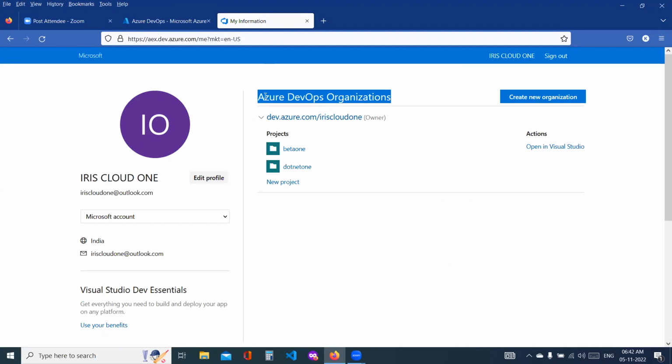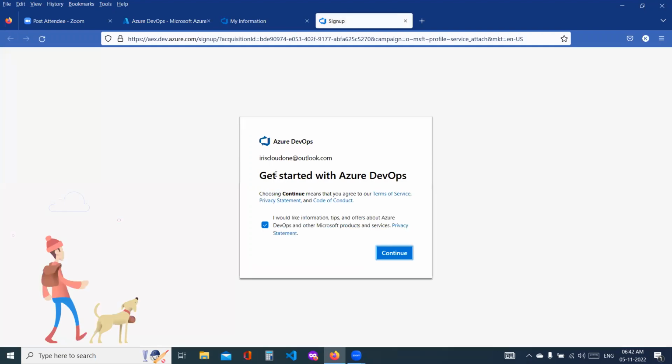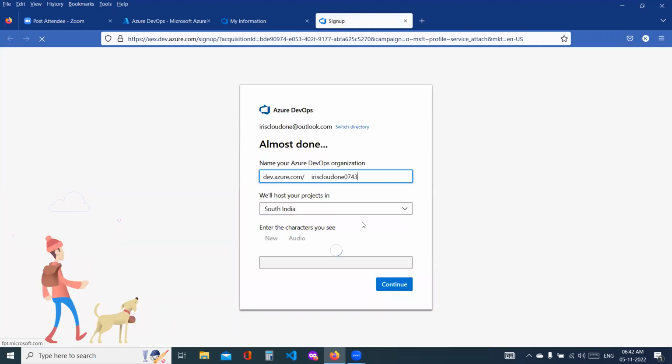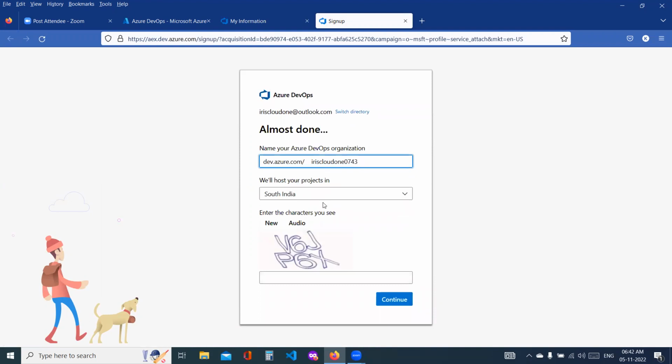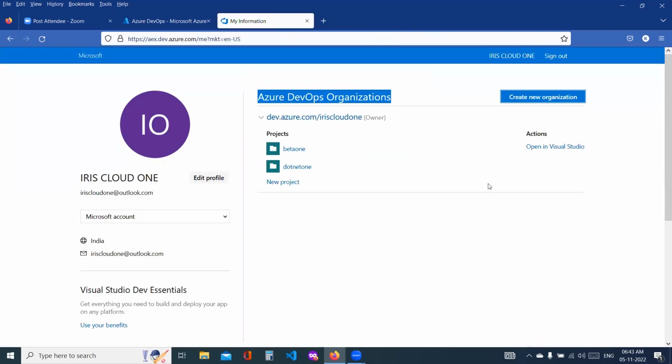Right now, as Azure DevOps organizations, I have one organization which I have created under the name of Iris Cloud 1. This is the name of the cloud organization. How to create it? Top right-hand side, you create it. You will be asked certain details. You enter about your organization, where you want to host some information, and then you go ahead and create an organization. With that, an organization gets created.